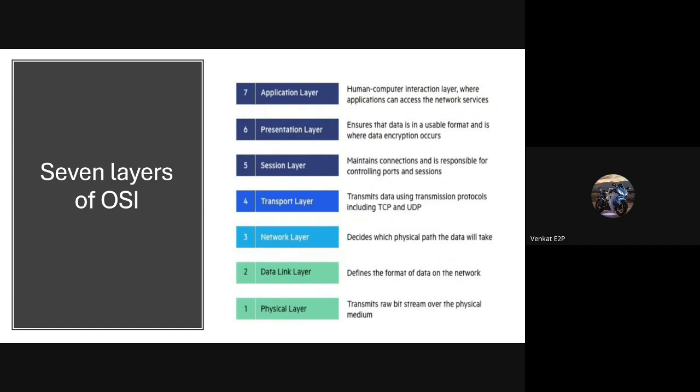After that, the presentation layer will verify how the server is using the browser, like HTTP or HTTPS. So from that, it will give you the details.